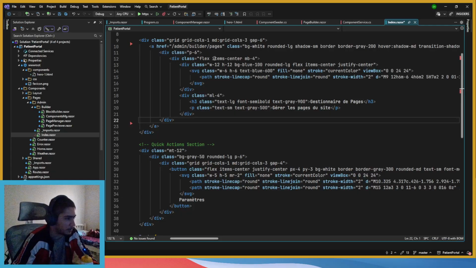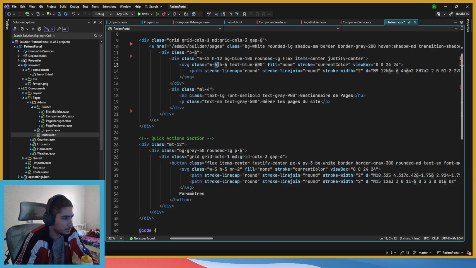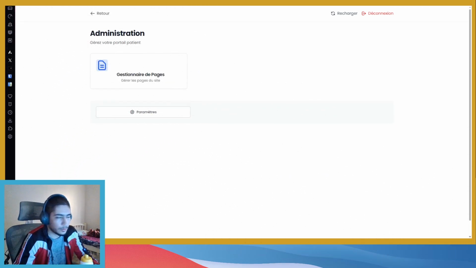Remove the text. Remove this div. Item center. We do 12, 12. Text center. Let's see how it looks now. Well, it doesn't look that bad. Okay, let me do it one more time. Item center, justify center. So this should. What if we remove this whole thing? What would happen?